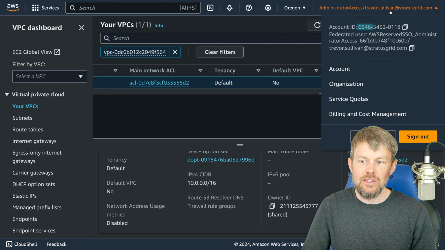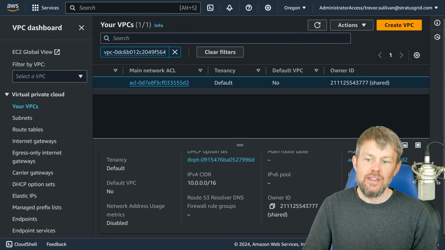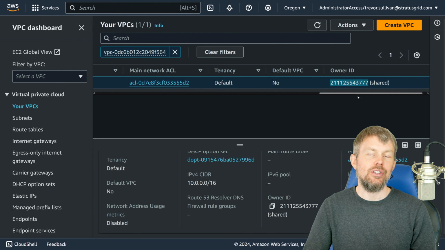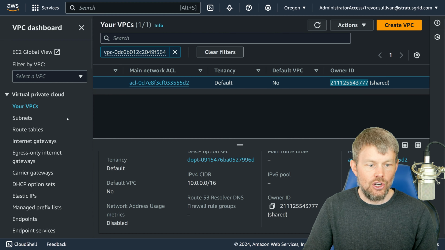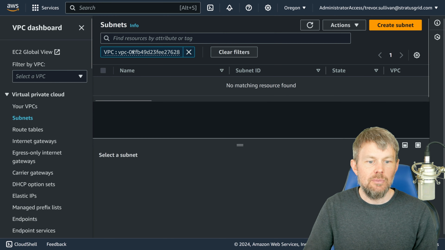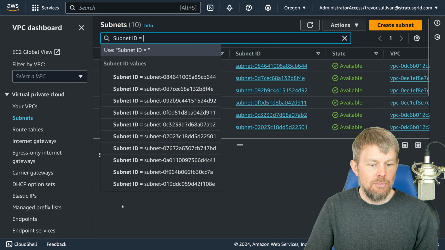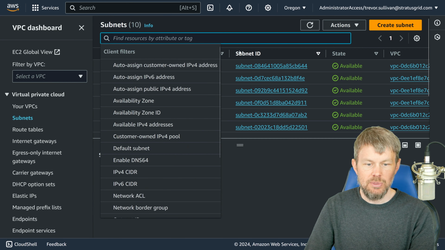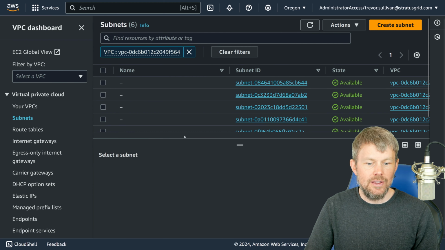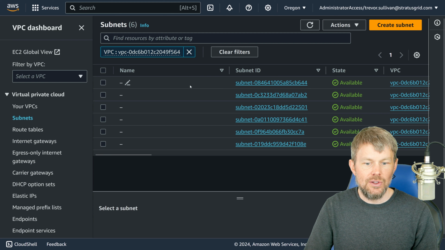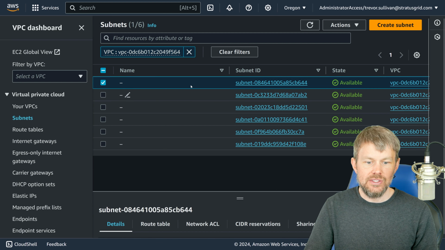And so we can see that the account that we're currently logged into and the owner ID are actually completely separate. So we know that that resource access sharing is working correctly. If we come over to subnets here, we can apply a filter to that same VPC. Oops, we actually want VPC, not subnet ID. And then we'll filter to 0DC, etc. And as you can see, we get 6 results here, 1 for each of these subnets.